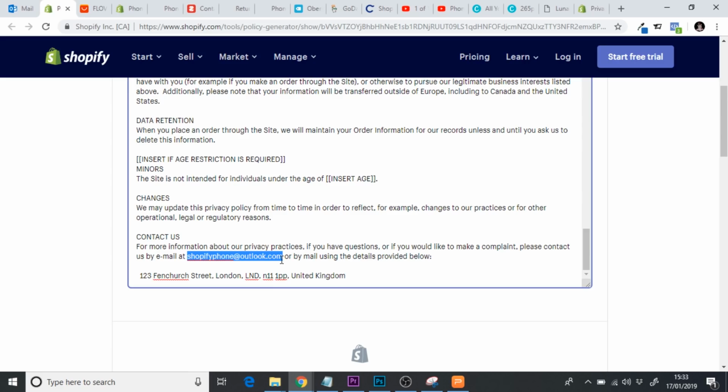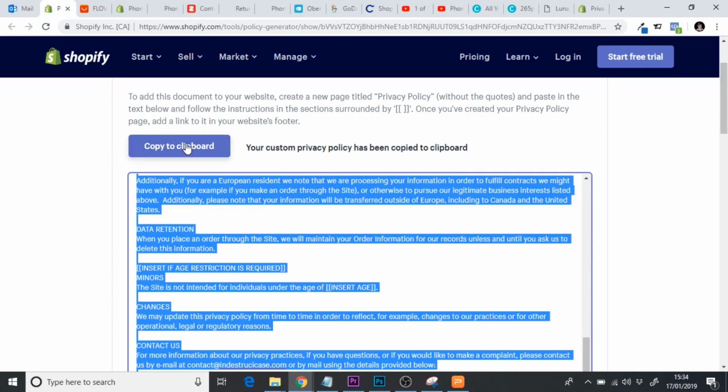For example, you can see here in contact us, it has this email address. That is the email address I wanted my privacy policy sent to, but that's not the email address I want my customers to contact me on. So I'm going to change this to contact@indestructicase.com.